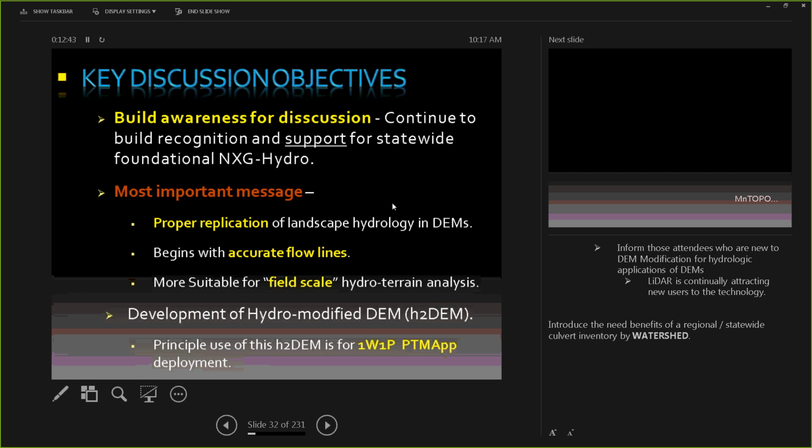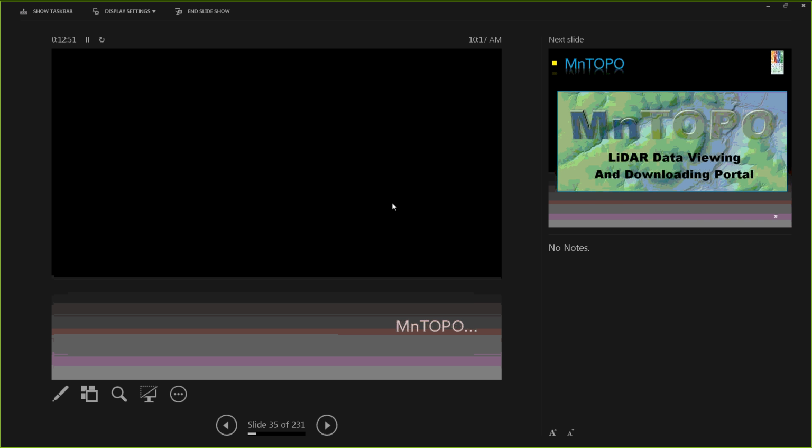And then we're going to talk a little bit about creating DEMs for running the CCM map tool that you're going to hear about later in the presentation.